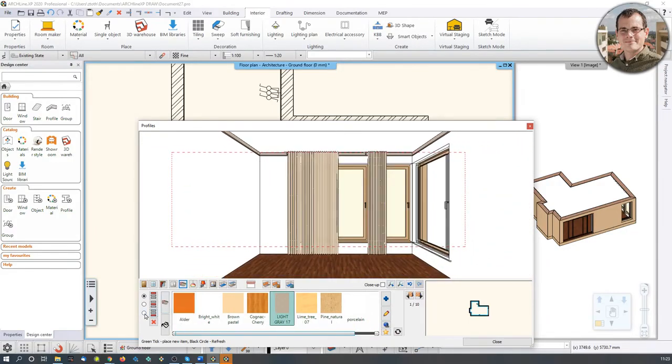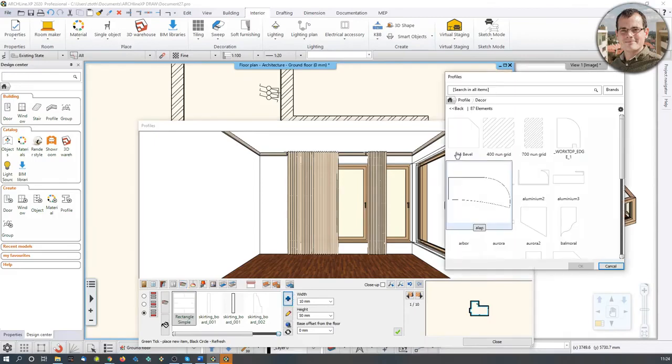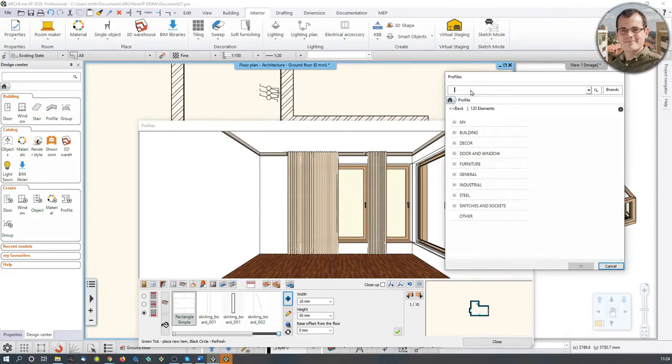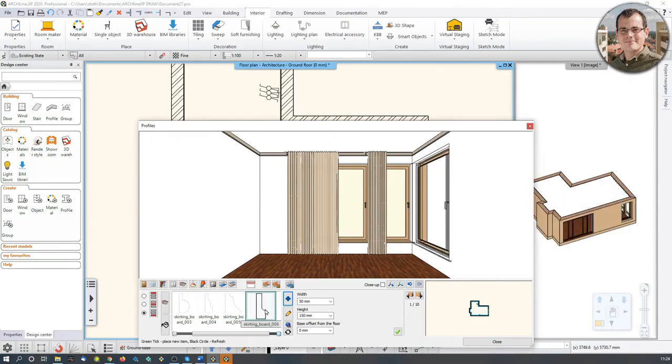And the same applies for the skirting, which should be another profile. Let me just find it real quick. Which one should that be? It's not here. So how do I find it? I'm going to the blue X, the cross, and I go to the profile library, and I'm looking for the profile what I need. It's called skirting board number 6, I think. So I'm just going to find 4, 5, 6. That's the one. So I'm just hitting OK.